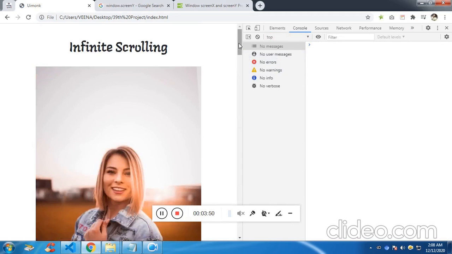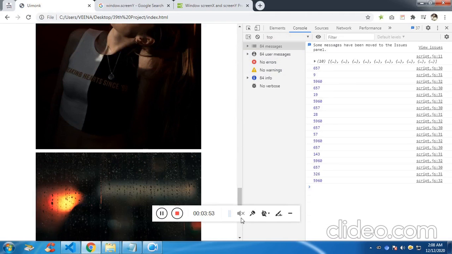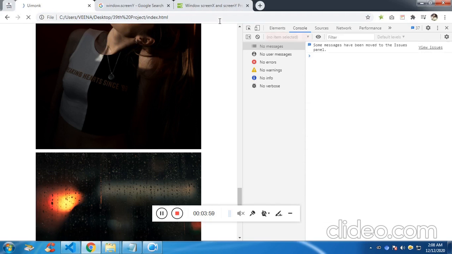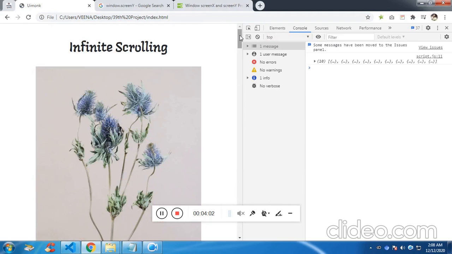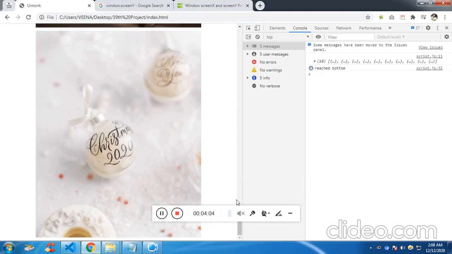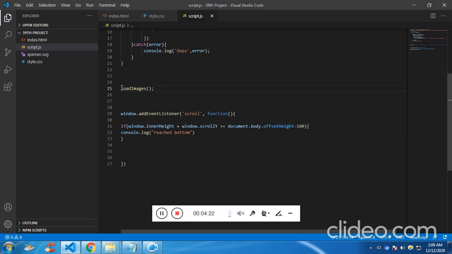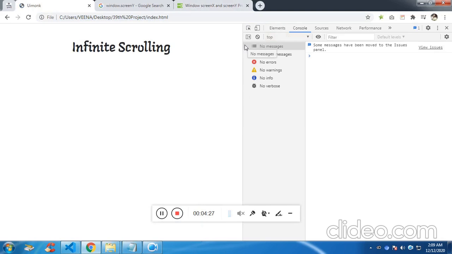Let's see. If I scroll down, I don't want these consoles or else it will crash my browser. If I scroll down, you see 4 times it has run. From the bottom until where the 1000 pixels end, from here to here, we have run the function 4 times. If you keep the load image over here, it will keep on loading. But the thing is, it was run 4 times. We don't want the thing to run 4 times.